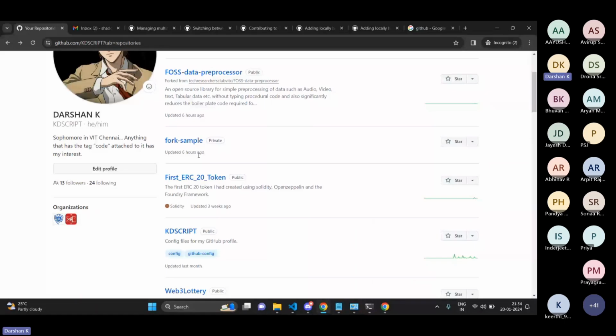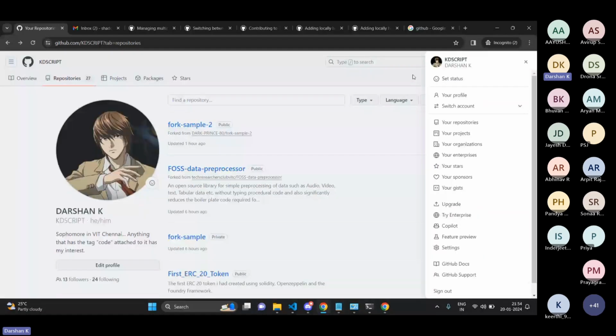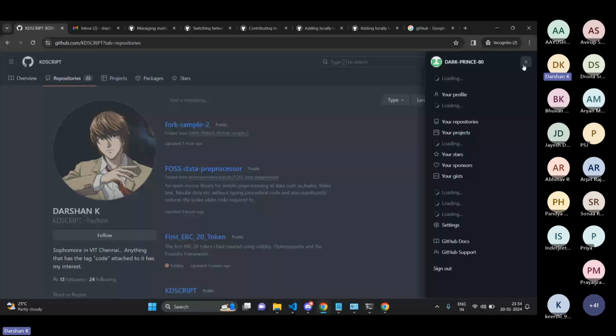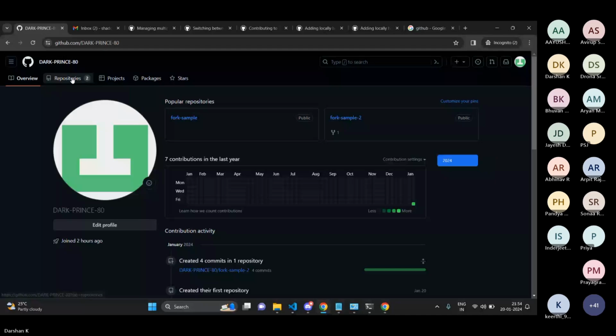And of course you can switch between accounts, or you can add accounts. So for example, this is my original GitHub account, and this is the dummy GitHub account which I have created. So to move to the dummy GitHub account, I'll click here, your profile. Okay. So now I'll create a new repository. A new repository, I will name it dummy repo.